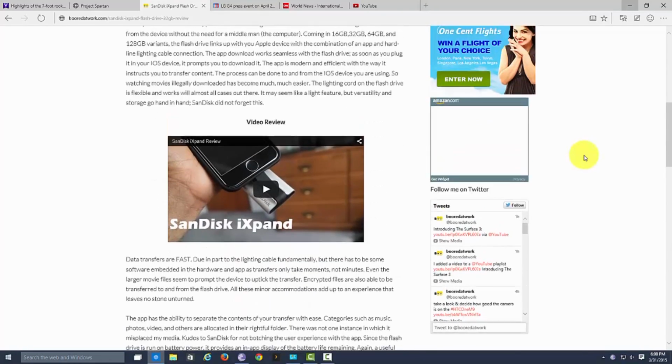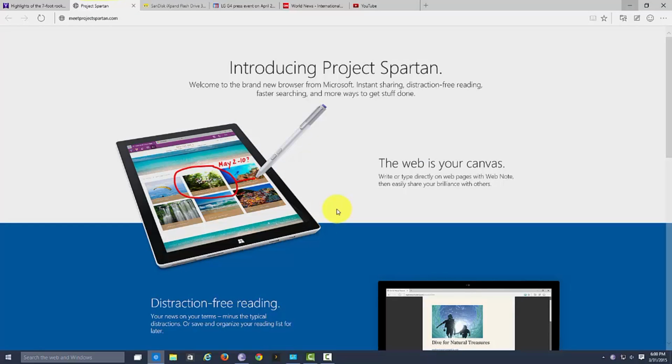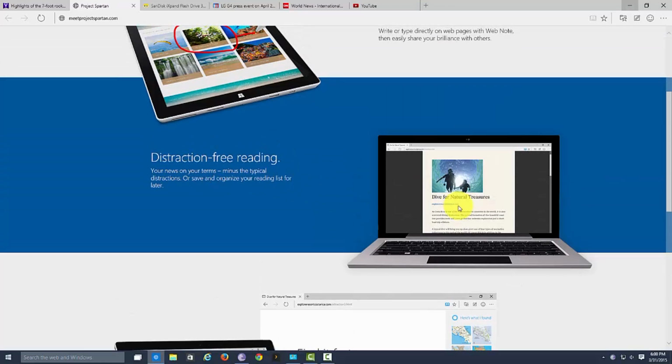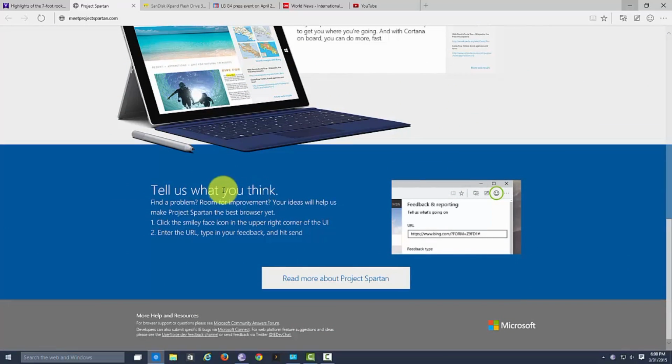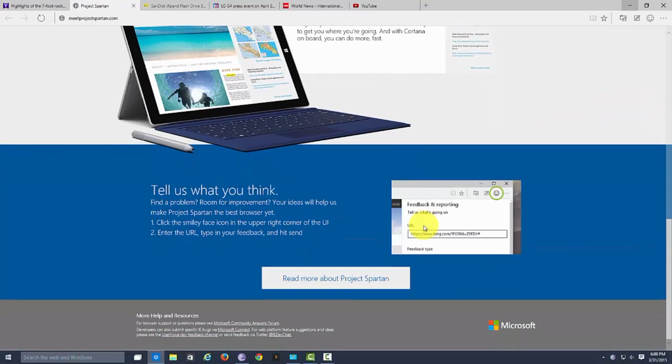So you get the idea of what Project Spartan is. It's a very nice touch. Now, if you look at what Microsoft is trying to do, there's still some improvements, but it's been functioning pretty well. No slowdowns, no issues there. Just giving you a highlight of all the things you can do. Again, of course, the web is your canvas. You can do distraction-free reading with the reading mode, find things faster, of course, with Cortana, and of course, tell us what you can do for them. So that's it. That's Project Spartan browser.